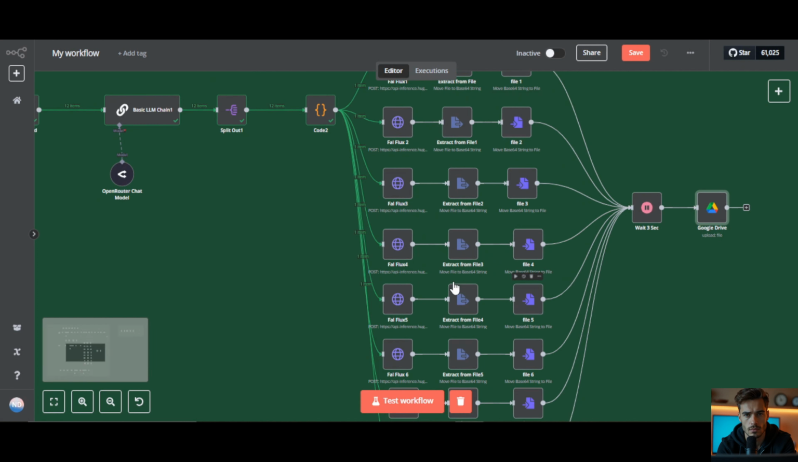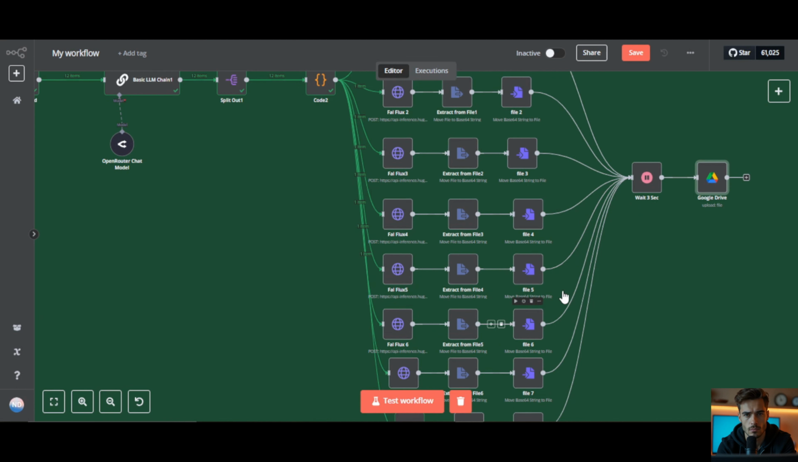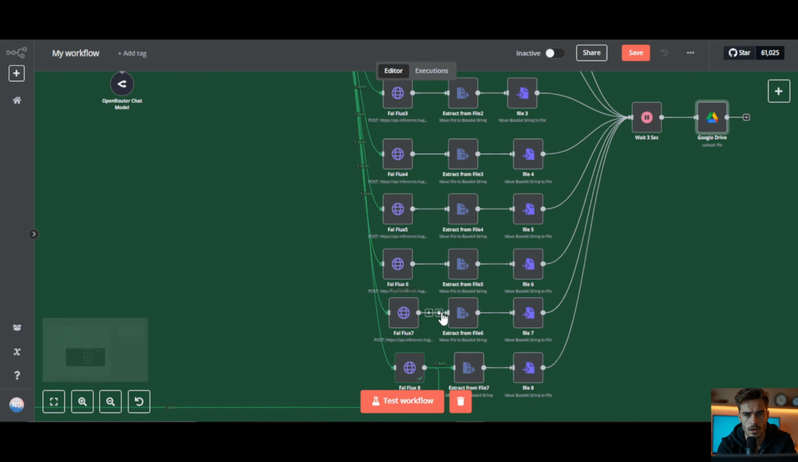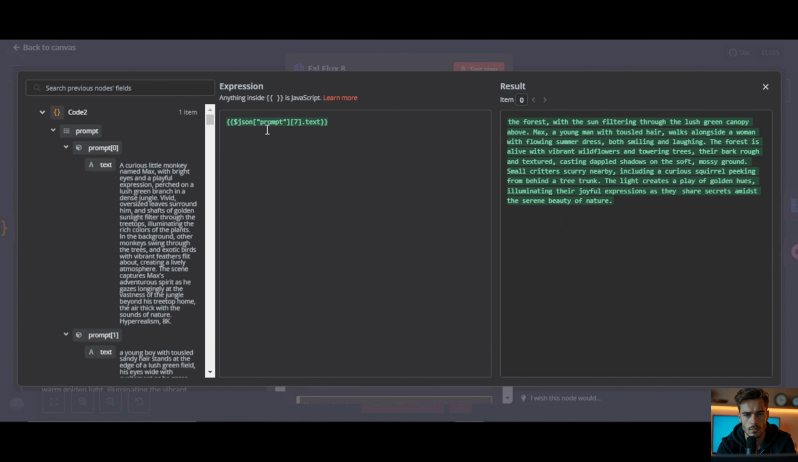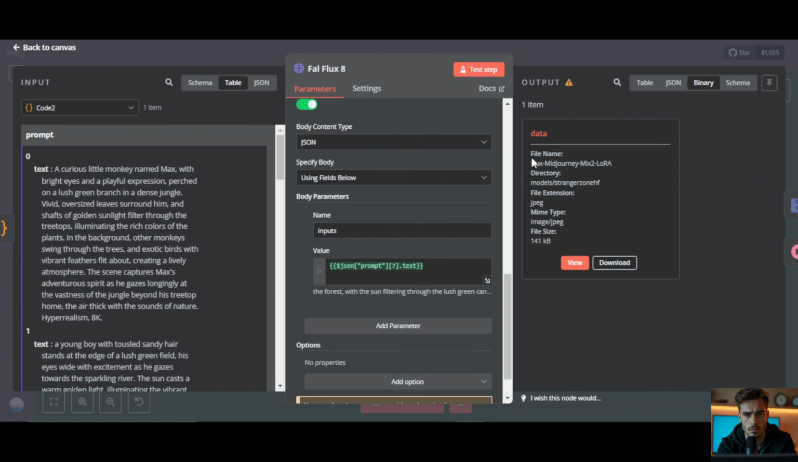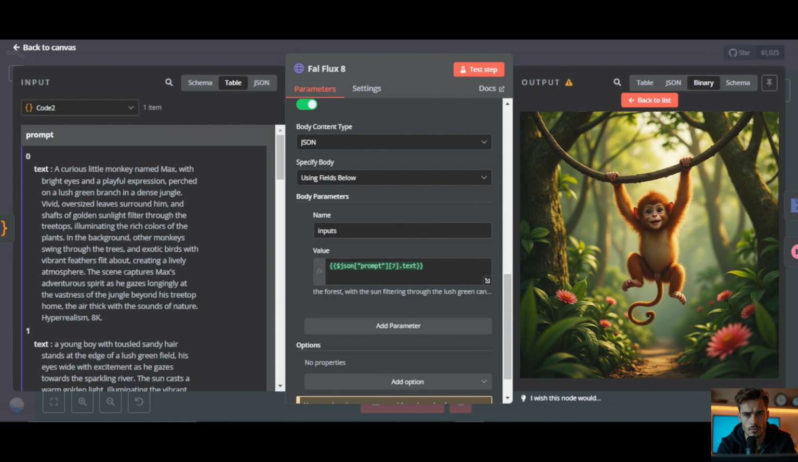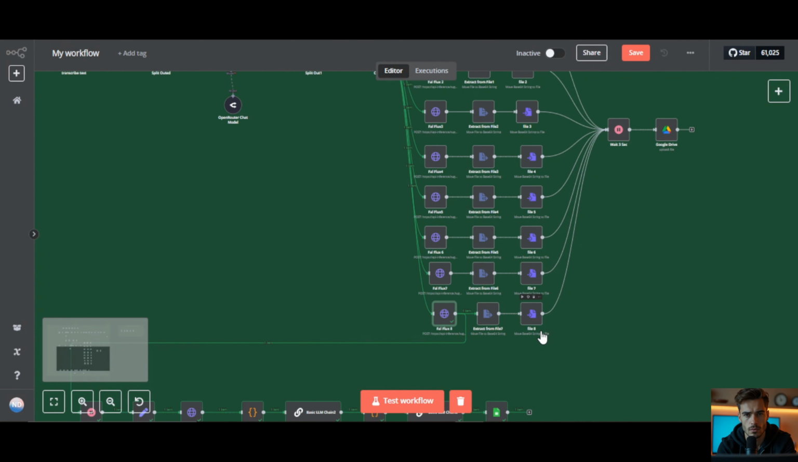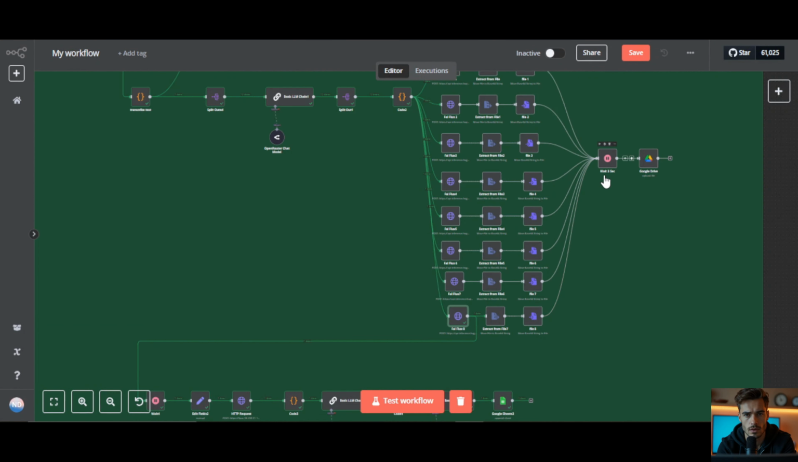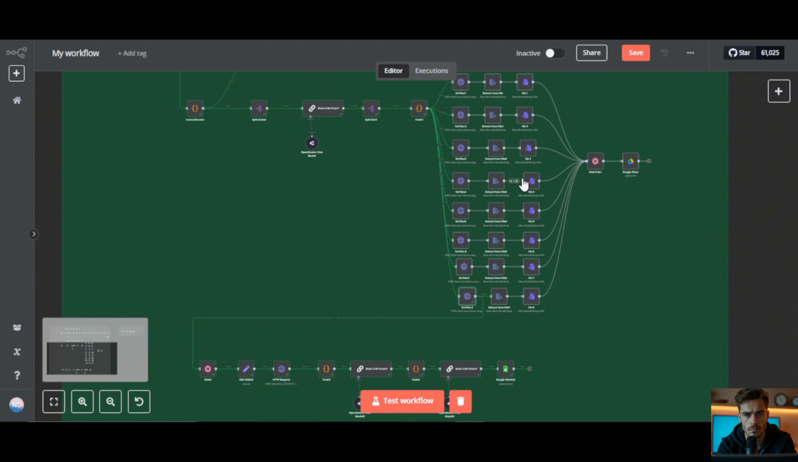So each image is generated and uploaded to our Google Drive folder images n8n. So this is the last image generated, we can check it. So this is the last prompt that is inputted to the HTTP request node, and this is the image generated corresponding to the prompt, and it is again converted to file and uploaded to our Google Drive. So this part of the workflow deals with image generation.